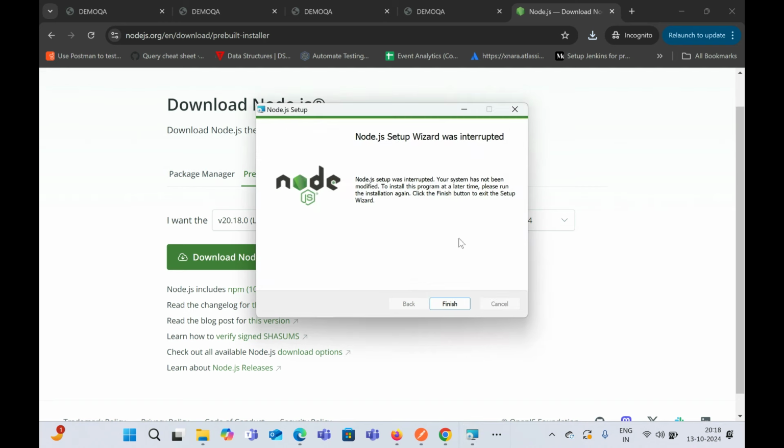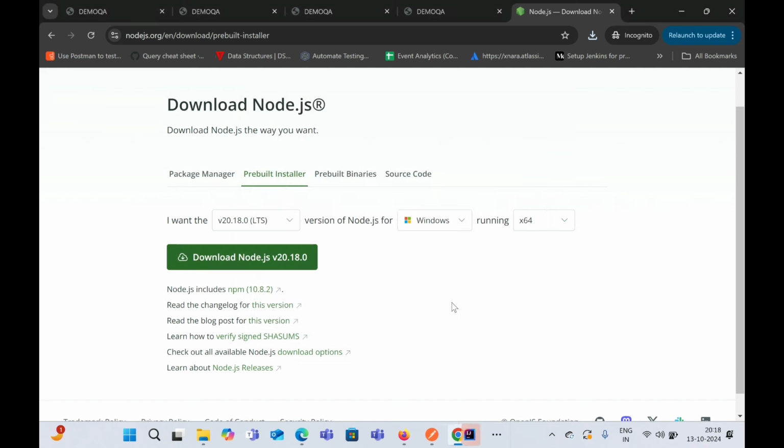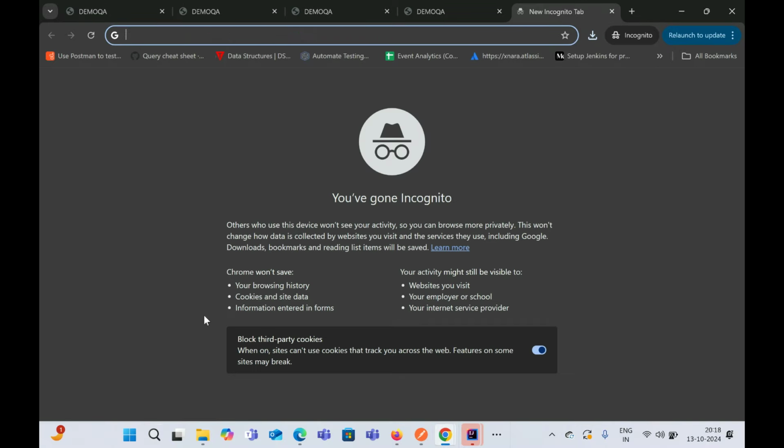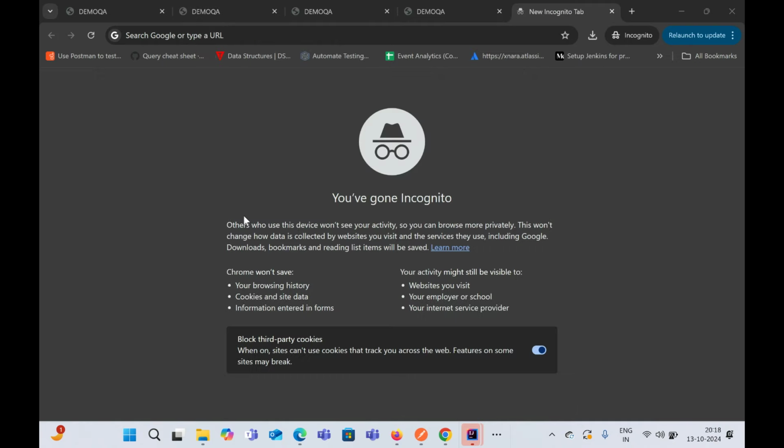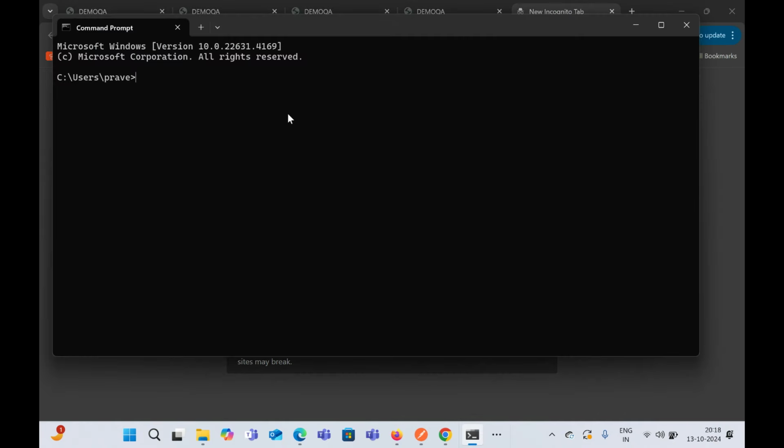How do you verify it? You can go to command prompt if you're working on Windows. If you're working on a MacBook, then you can go to terminal and type node space hyphen hyphen version. If it is able to display some kind of value, that means Node.js has been successfully installed. And as I talked about earlier, for npm you have to do a similar thing by typing npm space hyphen hyphen version to check whether it has also been installed or not.